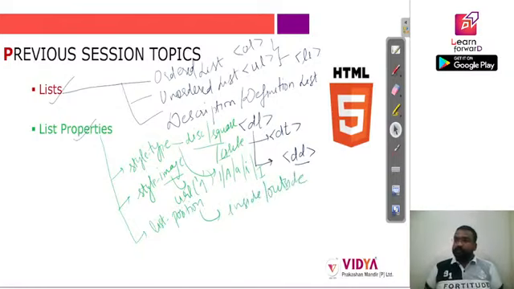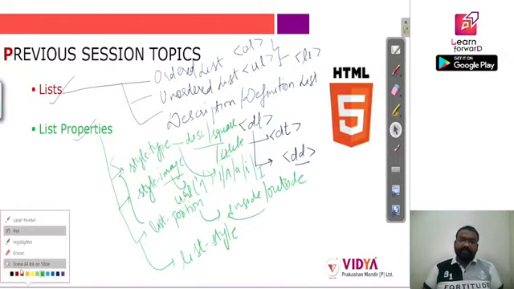So these were the two values for this property. And the fourth one that we have seen was the list style, which is the combination of all these three properties. And if one of the properties is missing, then the default value would be provided. So this was all that we discussed yesterday.